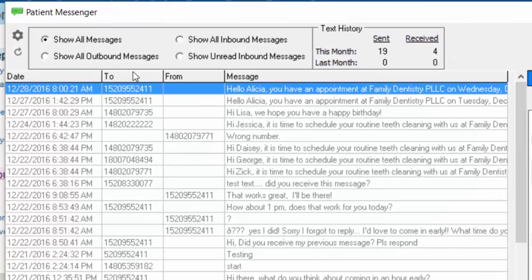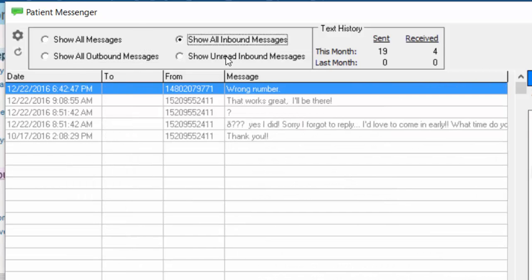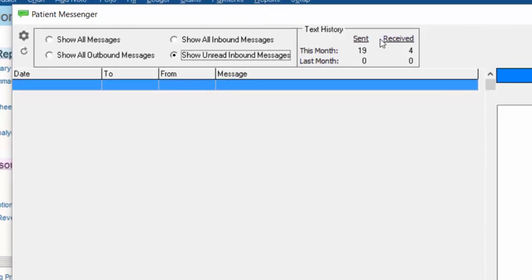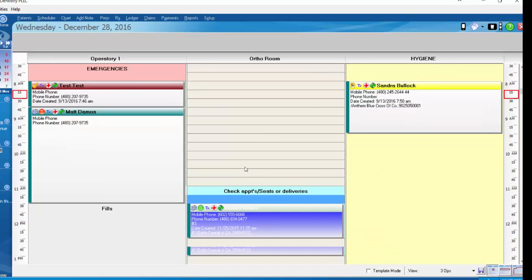If you take a look at the top of this screen, we have a few different options to filter what you're looking at. So I have Show All Messages selected. You could choose to show only outbound messages, only inbound messages, or of course, show unread inbound messages. What's nice too about this Patient Messenger Center is that in the top right corner, you can actually see your text history of how many outgoing messages you've sent and how many incoming you've received for both this month and the previous month.